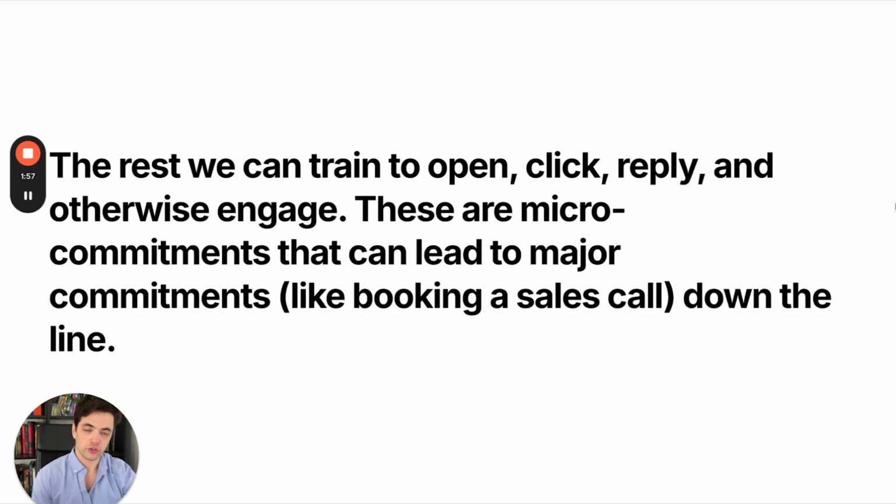And to do that, we can actually train the remainder to open, click, reply, and otherwise engage with us in a way that gets us commitment from them. These micro commitments lead to major commitments like booking a sales call or giving you $8,000 down the line. A sale of $8,000 starts with opening an email. You get them to commit more and more until eventually they're on the sales call.